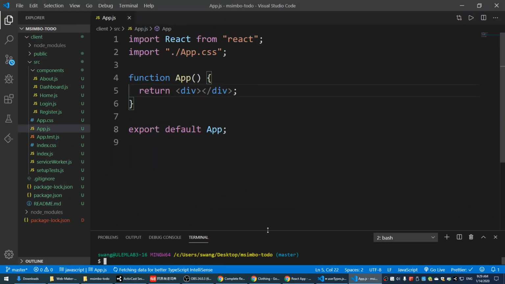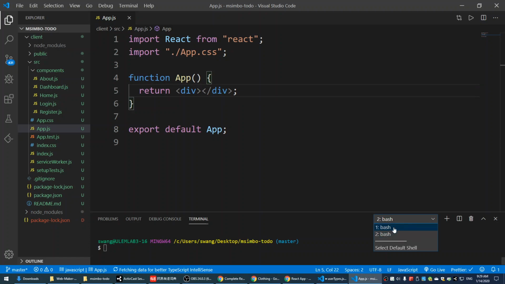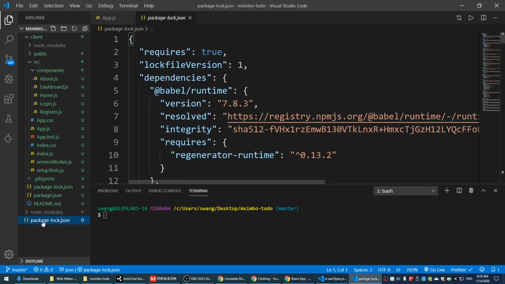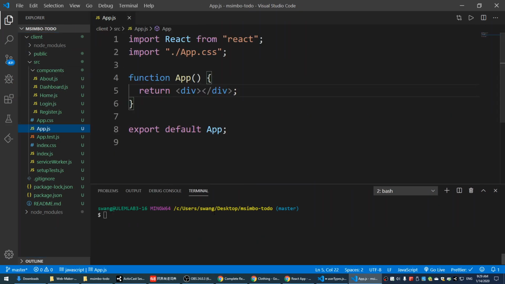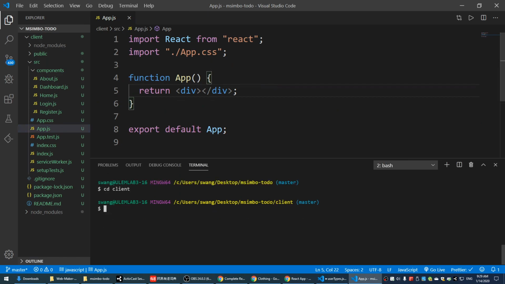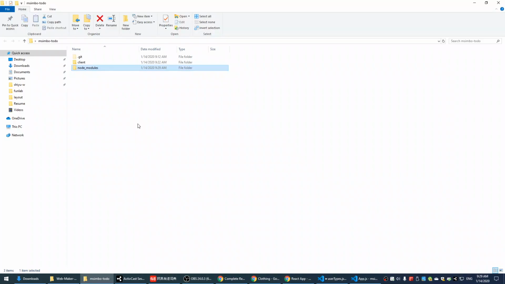Installation is finished. Hold on. Seems like I installed in the wrong place. Sorry, I installed it outside. I'm going to delete that. I forgot to cd into client first. Cd into client, and npm i react-router-dom. Yeah, this is the correct way. I'm going to do this in the outside one. We don't need a server side yet. It's my bad.